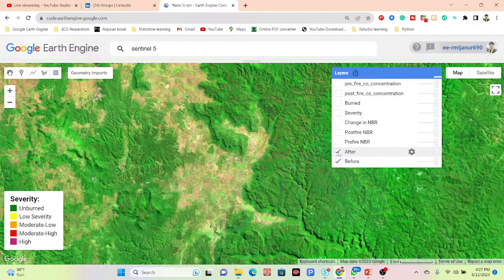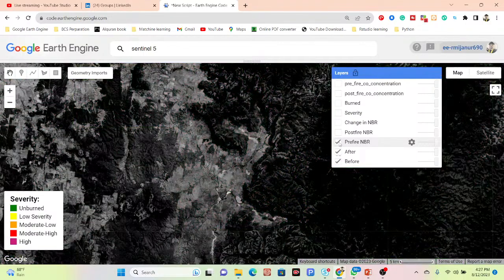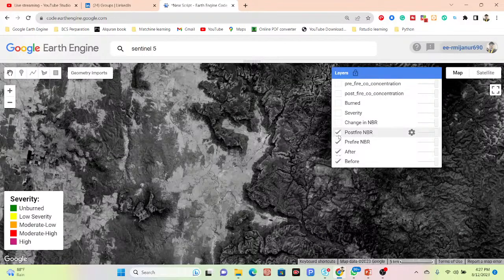You can see that when I get the image after the forest fire, it looks like this: the forest has been lost. You can see it here. As well as you can see the pre-fire NBR, which identifies the normalized burn ratio before the fire, and also the post-fire normalized burn ratio. You can check the result; it identifies the normalized burn ratio after the fire. You can see the change, which is mainly the dNBR.